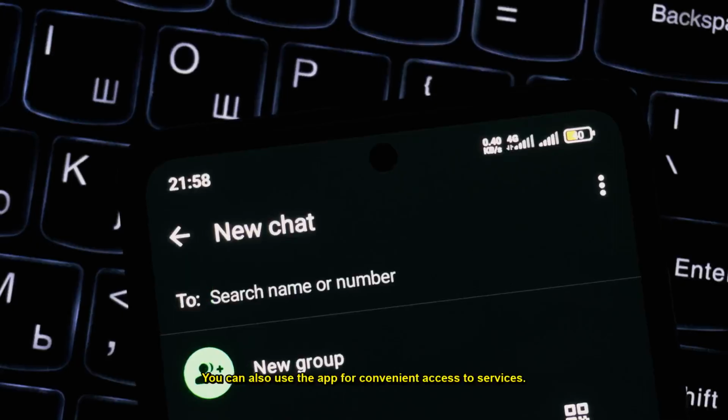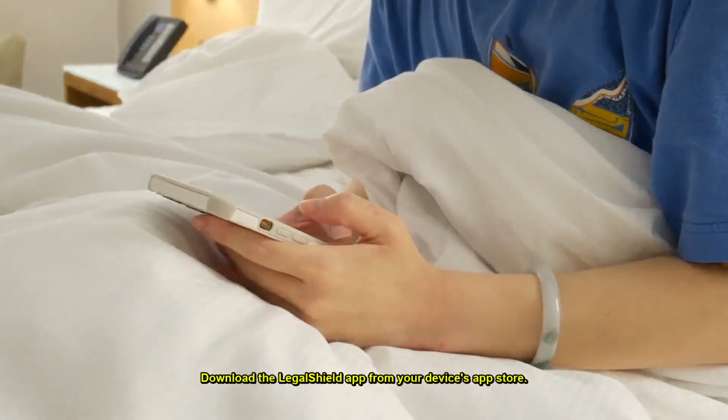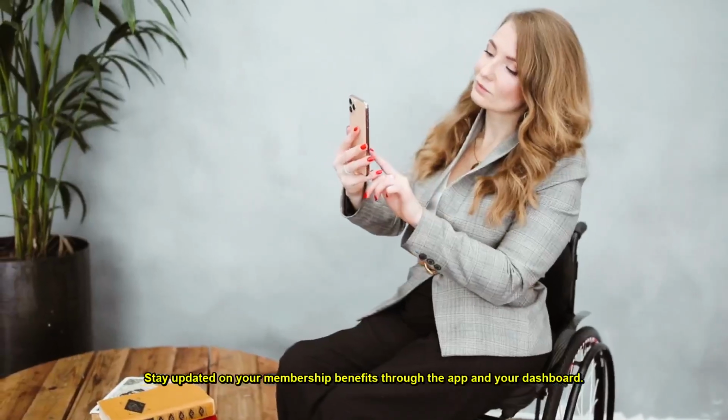You can also use the app for convenient access to services. Download the LegalShield app from your device. Log in with your membership credentials to access legal resources on the go. Stay updated on your membership.